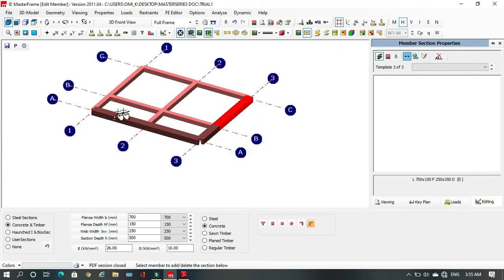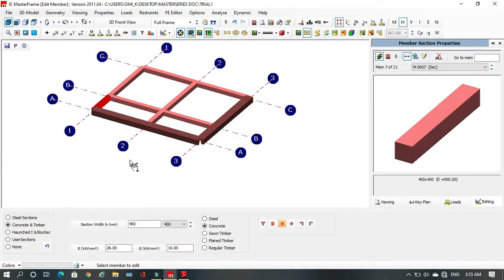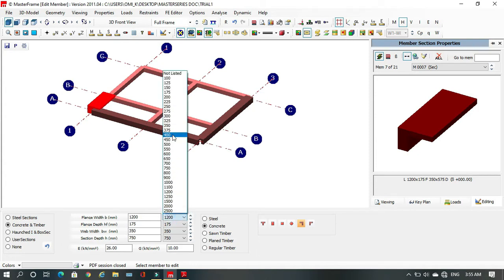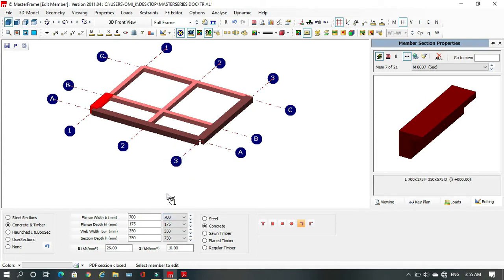copy this to this, yes, and then to this one, and then to this one. Okay, now I will also change this one, and I will keep it as L. I want this to be this L, and then again this should be 700, and then I will select 150.